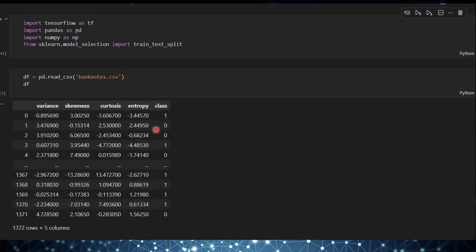As I told you, we had the pixel values. So the image has some pixel values, and those pixel values are used to calculate some of the features: variance, skewness, kurtosis, and entropy. And we have the class, whether it is a counterfeit note or not.